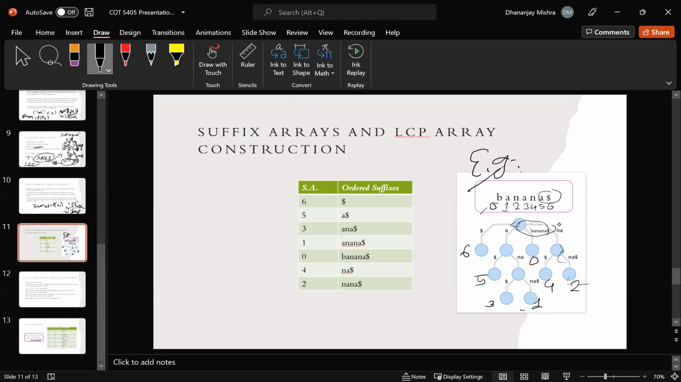And we have NA$, we reach here, ANA$, we reach there. Now we have $, and then we have $. So this is our suffix tree.